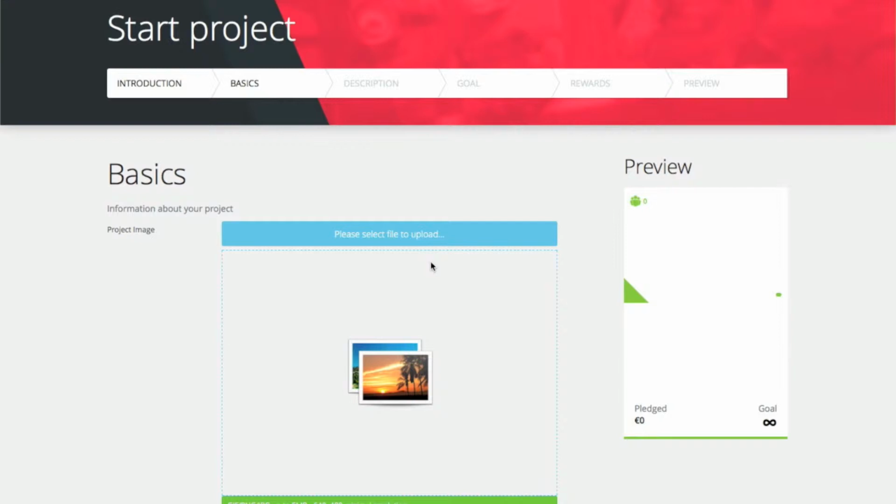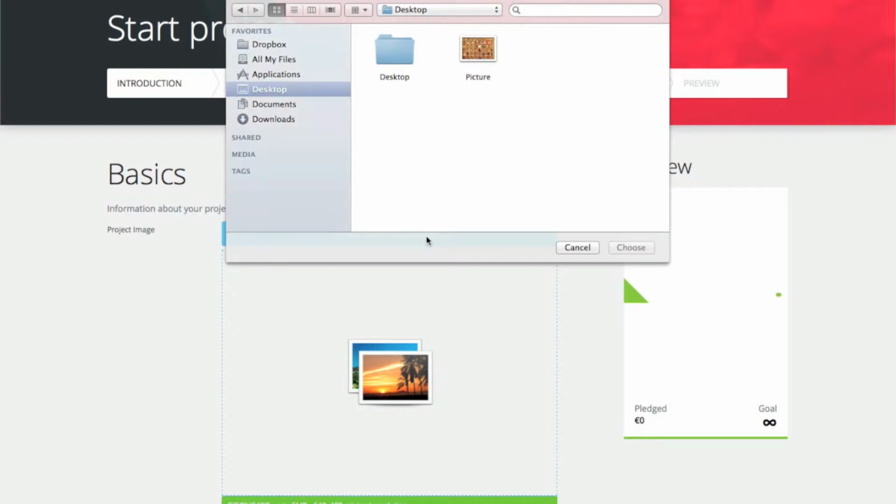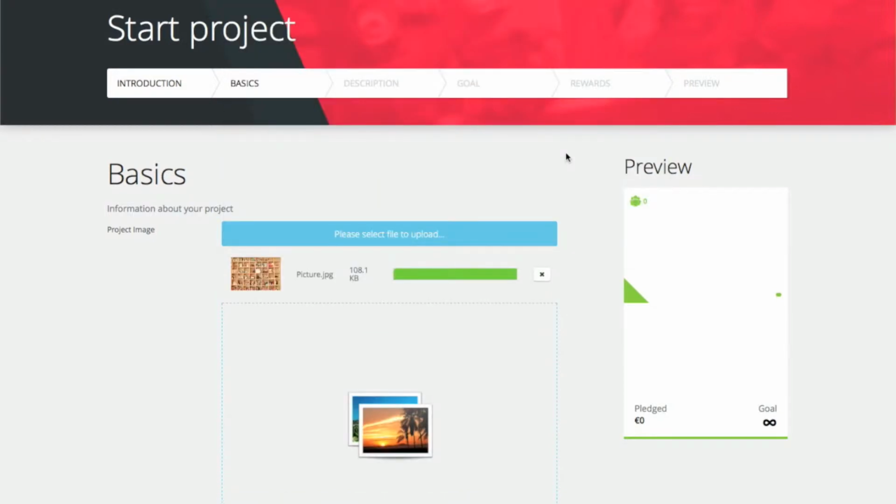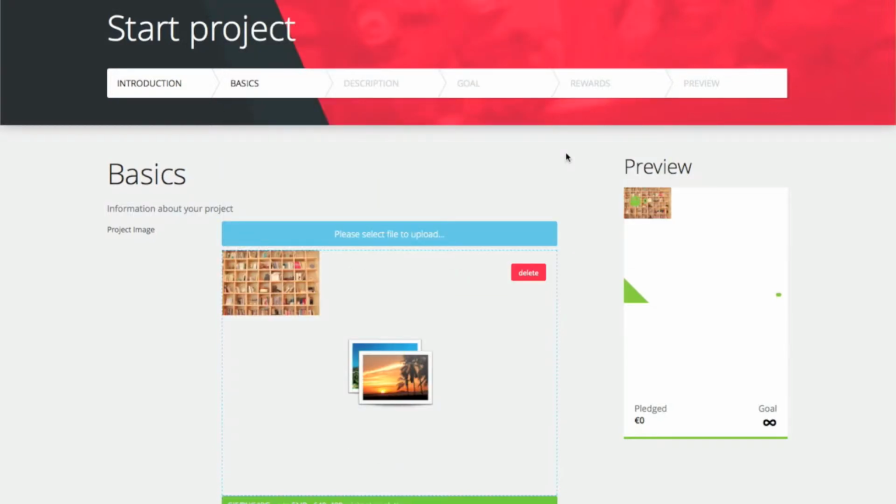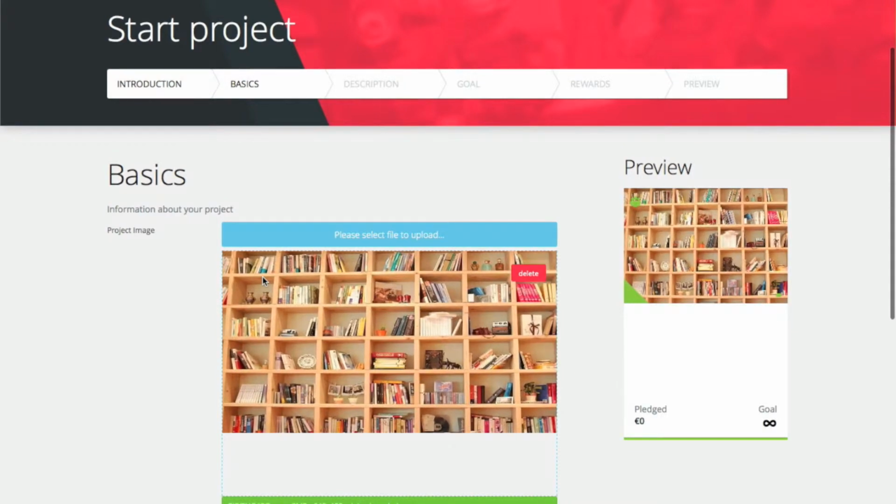First, pick an image that perfectly represents your project. Also, think about how your image can attract the attention of potential supporters. To upload your picture, press the Please Choose the File to Upload button and select your image. Now, you can move and scale your picture by scrolling while your cursor is on the picture.